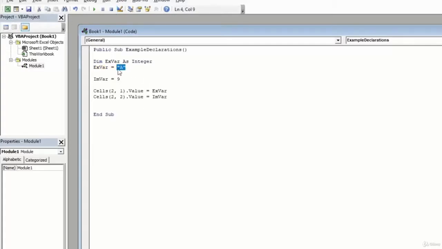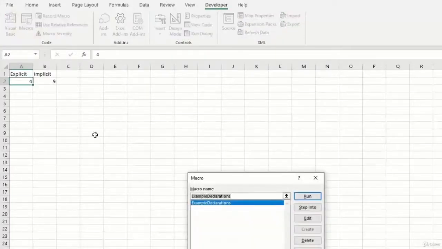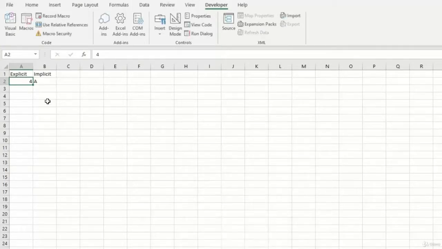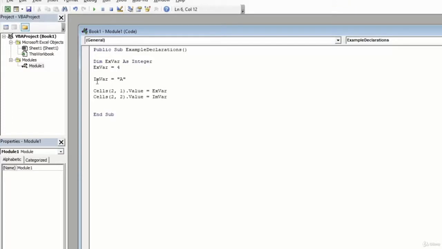We're going to reset this to be 4 to get rid of that error message, and instead we're going to set A into our mvar variable. Go ahead and run the code again by clicking on Macros, highlighting the code and clicking Run. And we can see this has updated to show that our implicit variable correctly stored the value A. Again, this is because our implicit variable here is stored as a variant type variable, which means it will change its type to fit the data that we try to feed it.